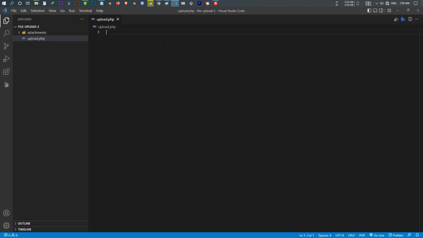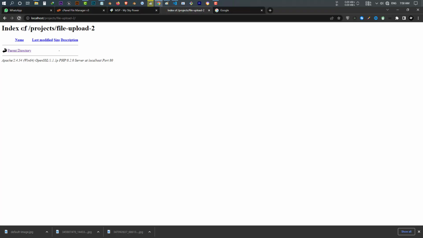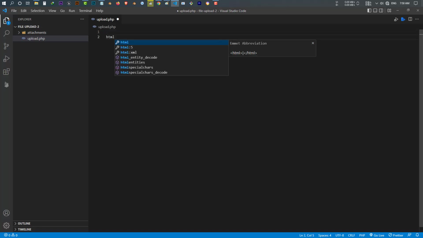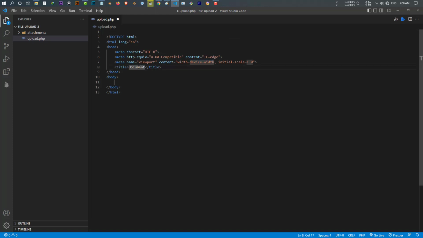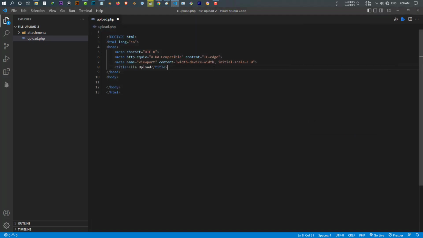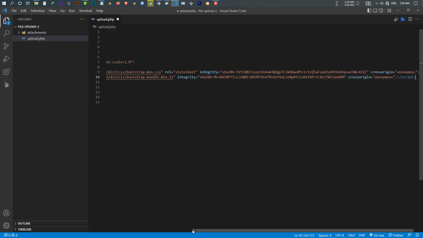But first of all, I need to create a form. We don't have anything. Before making any functionality, first let's create the form. So I make the basic HTML5 structure. I call it file upload, and then I import the Bootstrap library. If you don't know what Bootstrap is, make sure to watch my other tutorials.